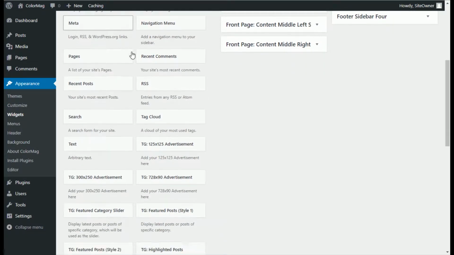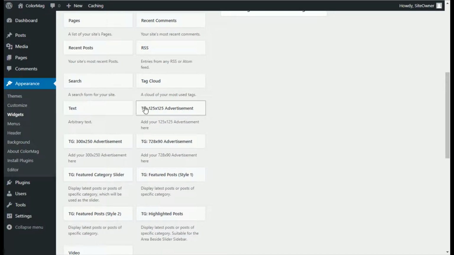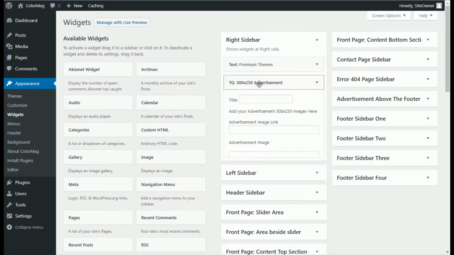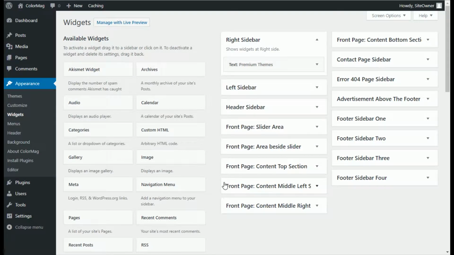Another way to access your widgets is by going to Appearance and Widgets. From here you can scroll down to see all the different widgets you can add. And in this case we have all of our Theme Grill widgets here. Then we can grab the one we want, drag it to one of the sidebars. We'll say we'll drop it here on the right sidebar. And then from here we have the same options as before.